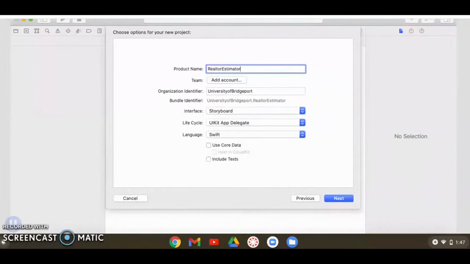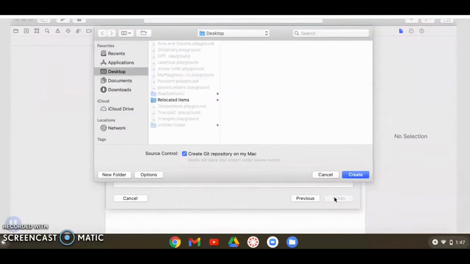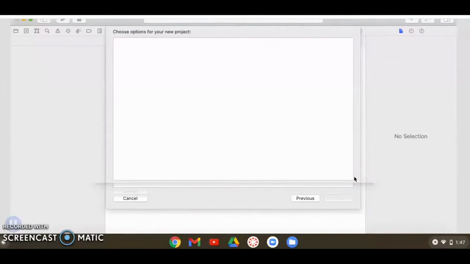The identifier, you can fill out your name. Make sure it's on Storyboard, UI Kit, App Delegate, and then Swift. And then also make sure the two on the bottom are marked unchecked. And save it wherever you're going to find it.